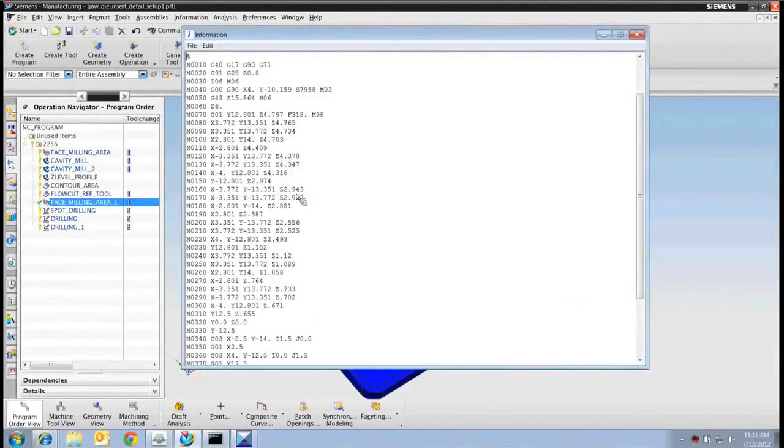It's not really bad output. I think I could probably live with that in most regards. A couple things I want to change. First off, this post is outputting a G71 code. The machine I'm working for, you need the G71 code. I guess I should explain what G71 is.